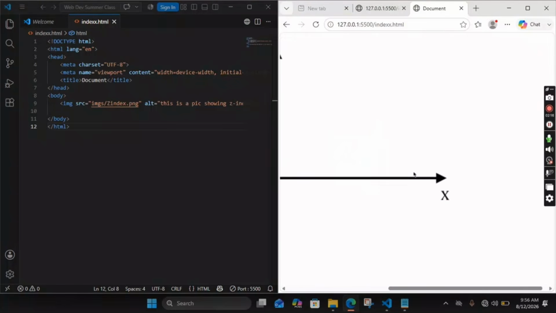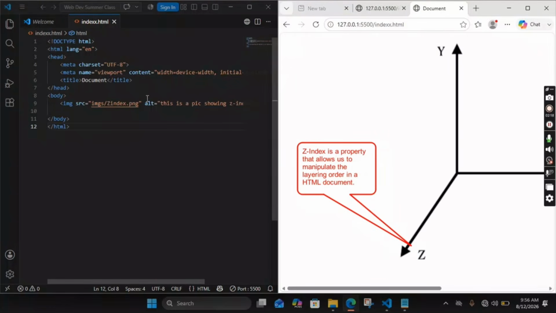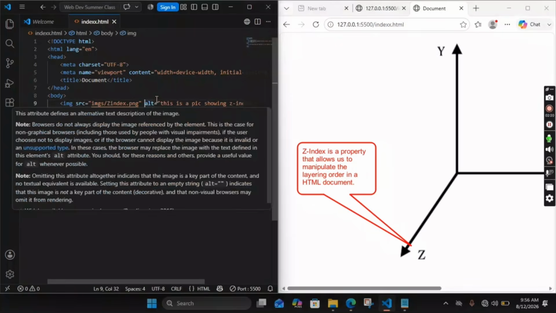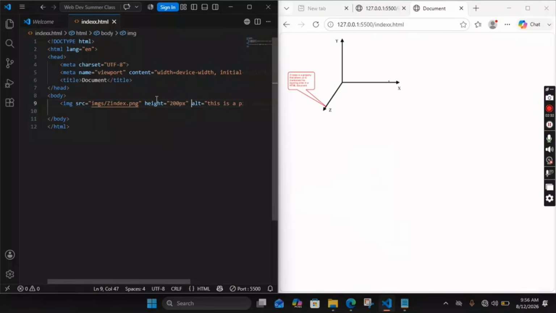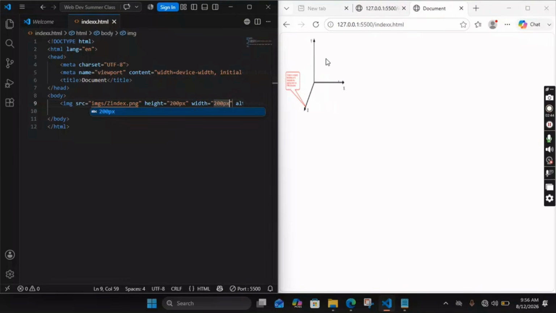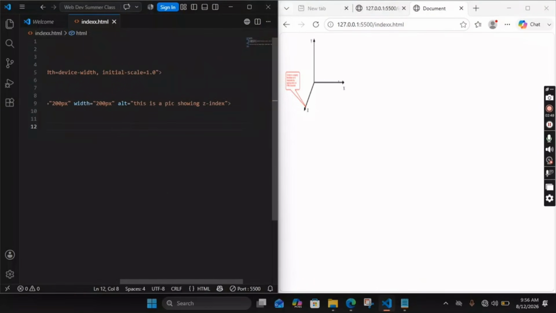So we have the picture now, and you can also add height and width attributes, because it's too big. Let's say the height is 200 pixels. You can also define the width. Width is 200 pixels. Alright, so can you see? Alright, so that's how we can add images.